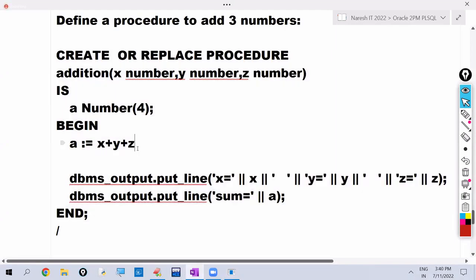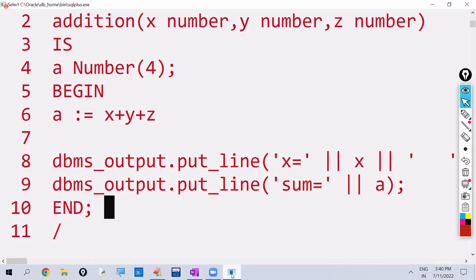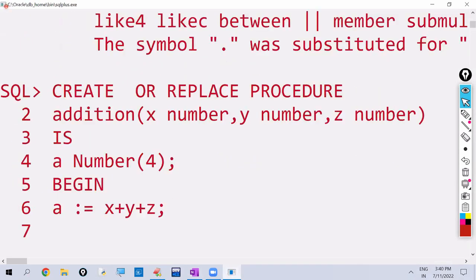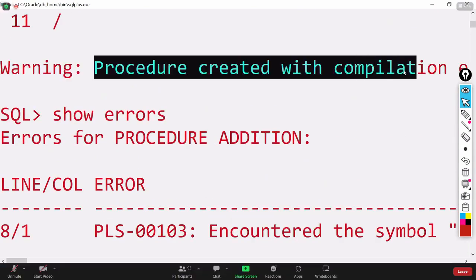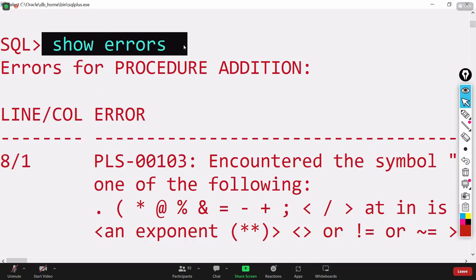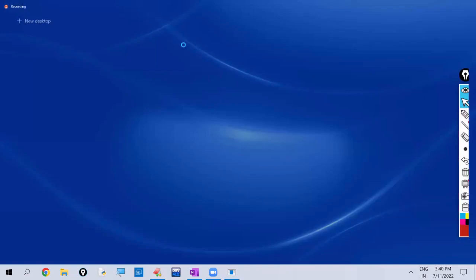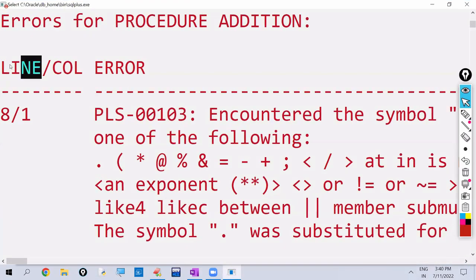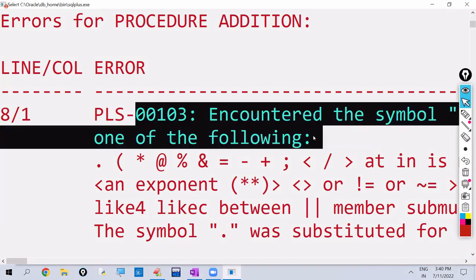So I'm correcting this one. Now the procedure will be created. If any errors are there, it displays procedure created with compilation errors. To see those errors, what do we have to write? Show errors. Remember this. With this, you can identify in which line the error is there, and what that error is. You can read it here.